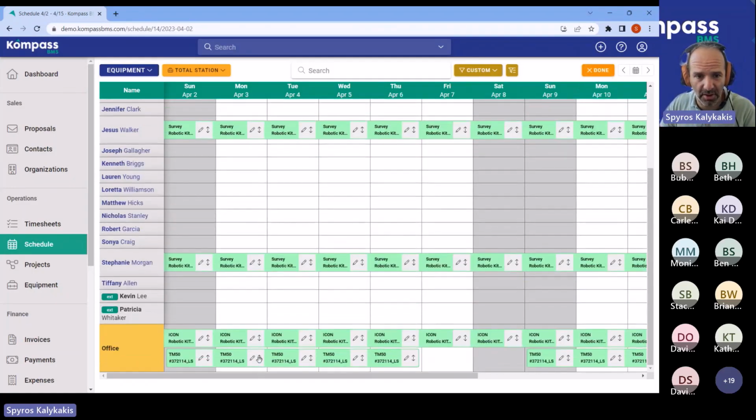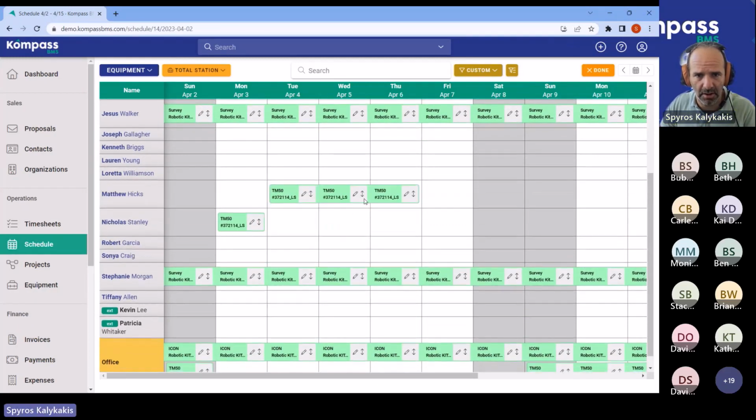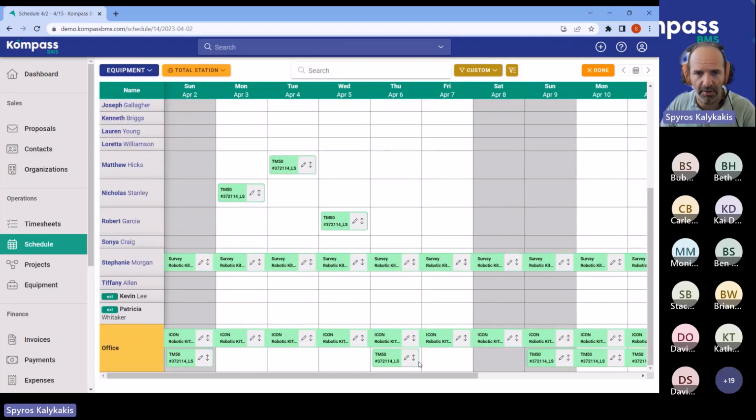I will go up here. I will drag it, and I'll drag it to Math, and I will drag it down to Robert, and back to the office. There you go. It's that easy, really, drag and drop. And as you can see, all the equipment are assigned to people. They're not assigned to projects, they're assigned to people because they are responsible for this equipment.